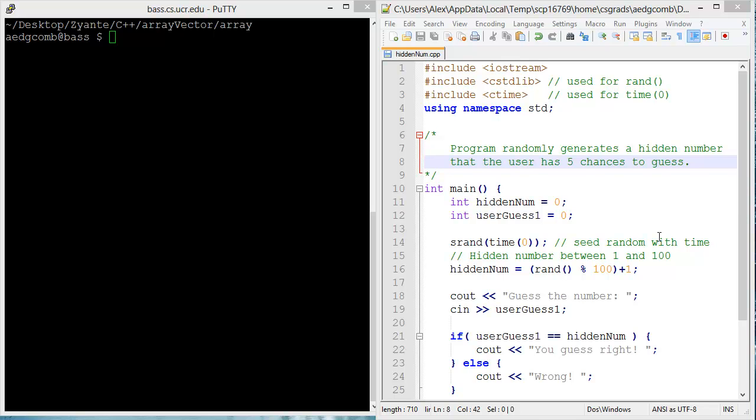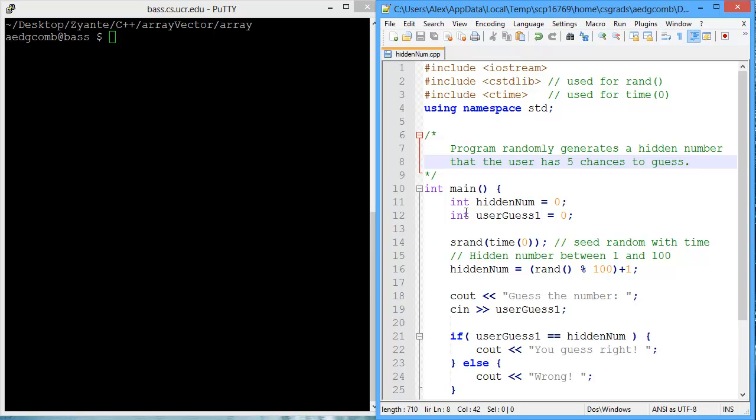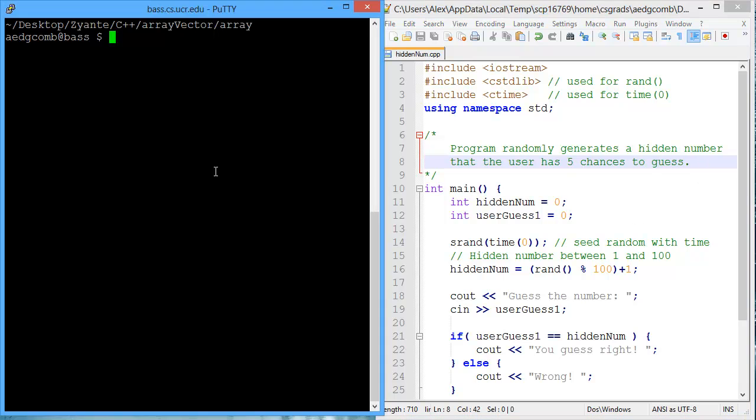I'm going to give you an introduction to arrays in this video and when you might use arrays. On the right, we have a program in which a random number is generated and the user can try to guess that number. The user will be given 5 chances to guess. Right now, the program gives you 1 chance to guess. We can take a look at how this program works.